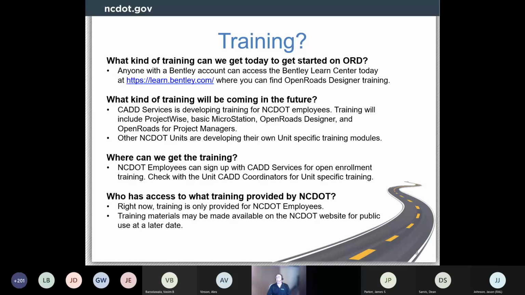Looking forward, North Carolina is developing some internal training for the North Carolina DOT employees. NCDOT employees will be able to sign up with CAD Services to get in one of these MicroStation or OpenRoads Designer or ProjectWise classes. We have a large listing of folks who've already signed up for these courses, and we're going to start scheduling those at the end of this month and forward from there. We see this training as an ongoing thing. There's no end to the training that we've got set up right now.